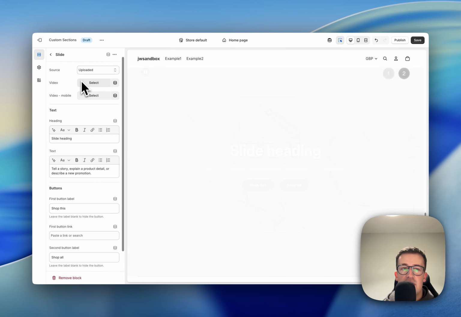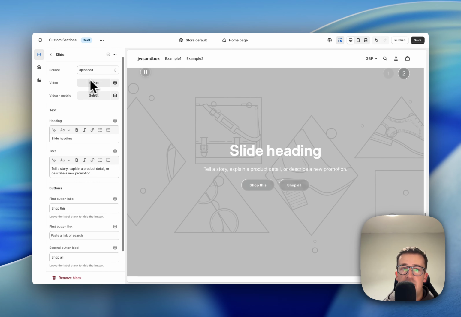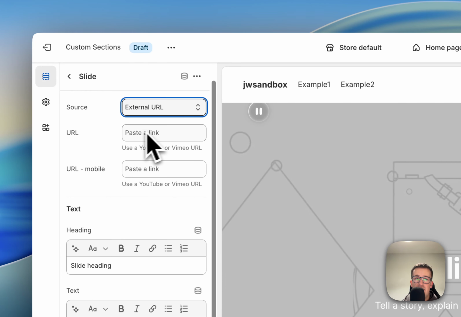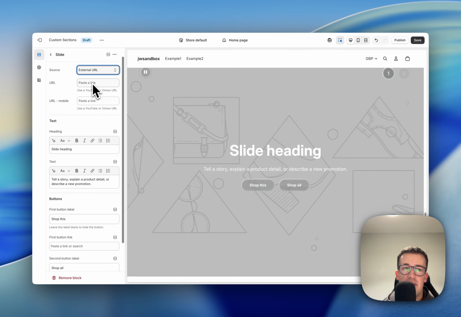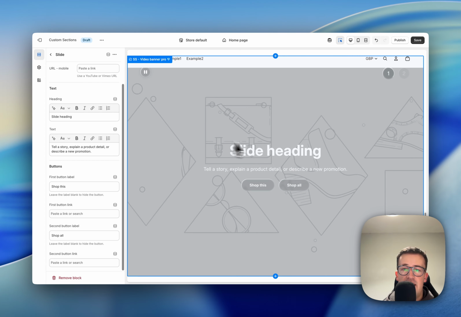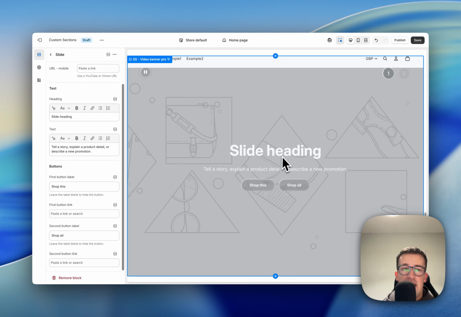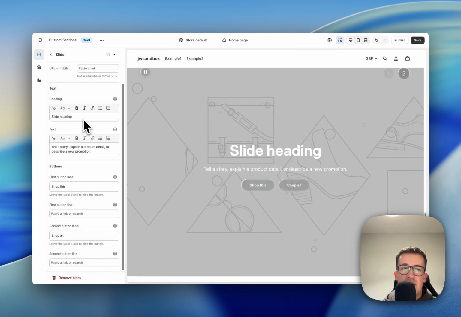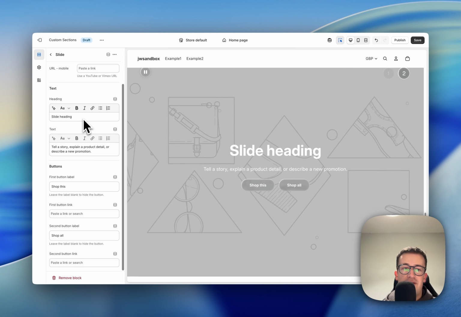First and foremost, it's going to prompt you to upload a video to Shopify. So select a video that you've uploaded, or you can change this to external URL if you want to host a video from YouTube or Vimeo. Below that, we've got heading and text for the first slide. So this text here and the heading here, you can customize these independently, and they inherit the styling that we set up previously in terms of size and font color.